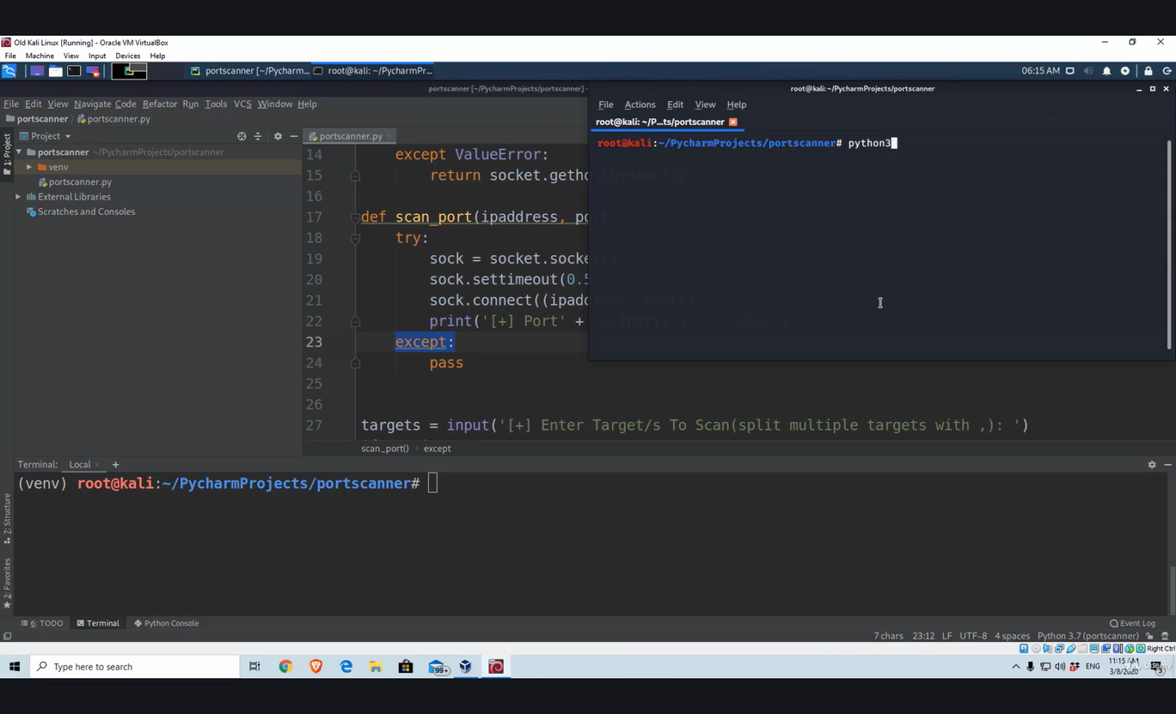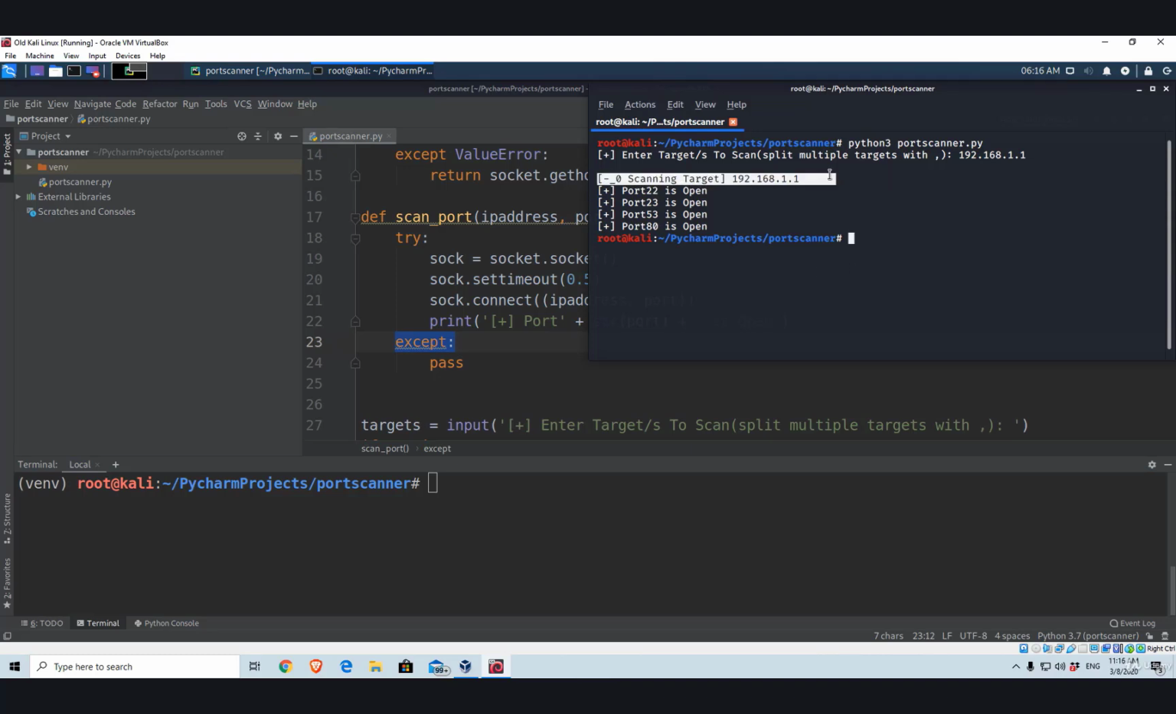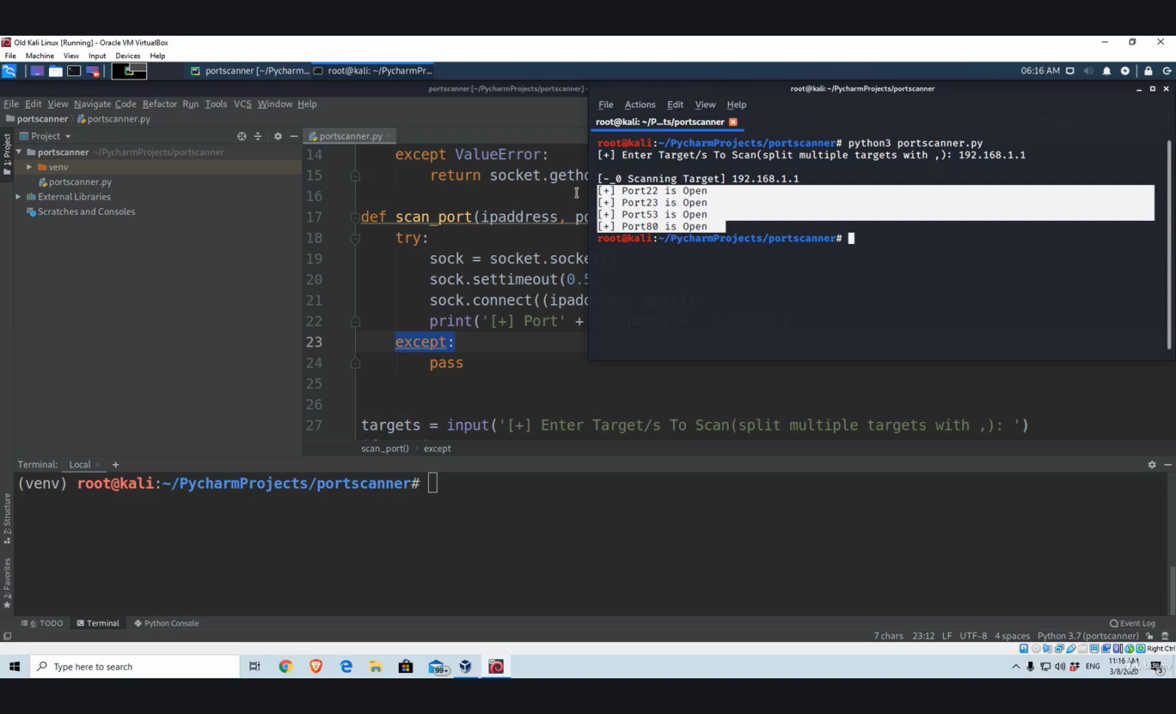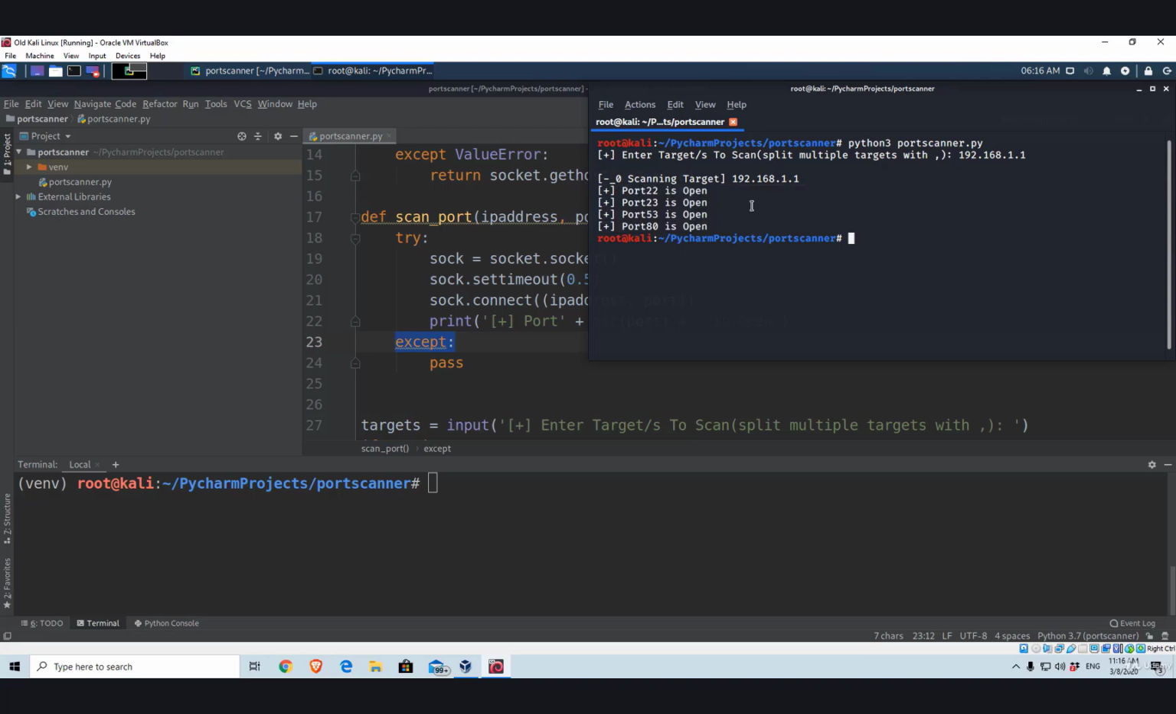Let's test it once again. python3 port scanner.py, specify the IP address of my router once again, and this is a lot better. We can see scanning target and then the actual IP address of my router and then which ports are open. And it is the exact same 4 ports that we saw before.